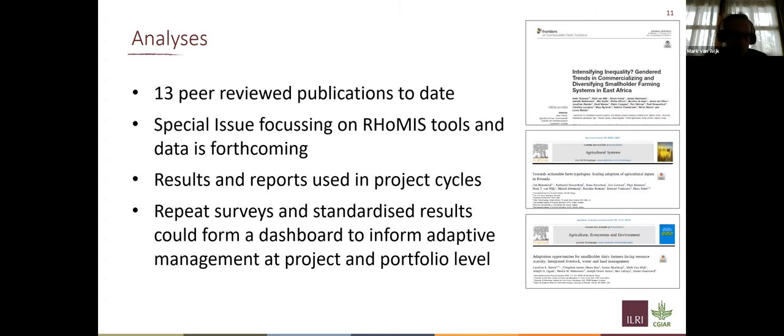We also try to publish scientific output from these data sets. What is interesting is that in this special issue we're now setting up, we have been invited to do that, focusing around the RHoMIS tool and the data, but also what you could call the philosophy behind the approach. Results and reports are being used in project cycles now. And especially interesting is the repeat surveys where we have information of households over time to inform adaptive management interventions.